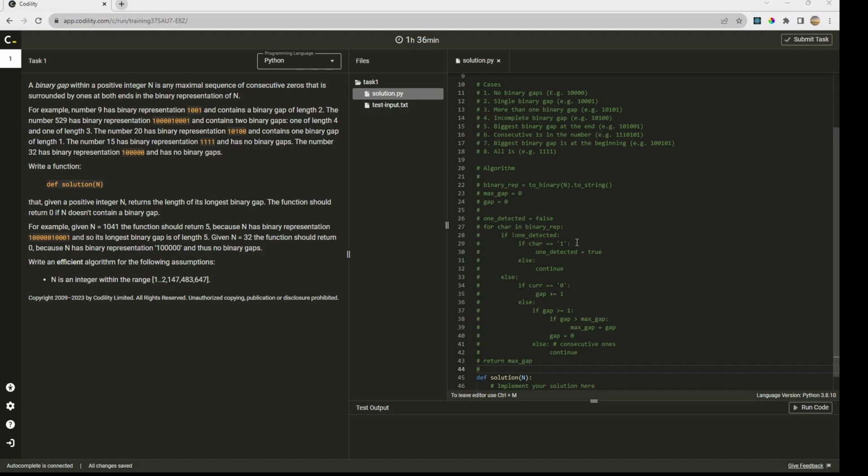Now we have an algorithm and we already listed our cases. Let's plug in each case and see if our algorithm is robust. For case number 1, we have no binary gap, so we start with 1. So assuming this all works properly, we would start with 1 detected as false. We would get 1 for the first char in the iteration, and we would enter this branch because the first char is 1, and then 1 detected would become true, and that would end the iteration.